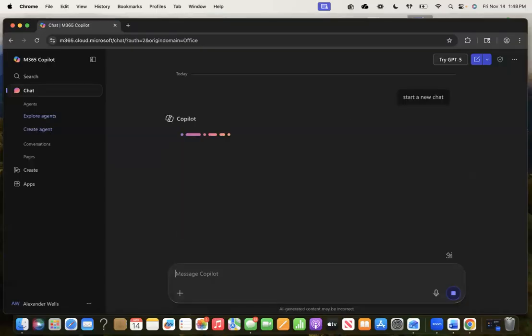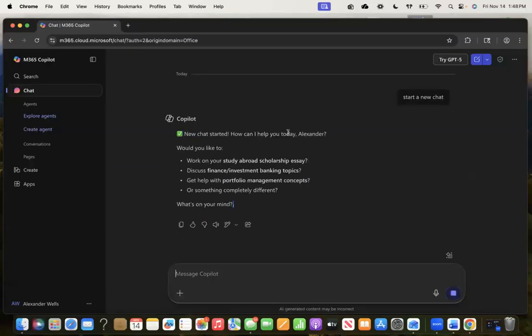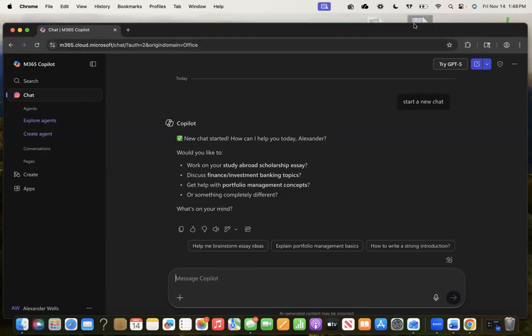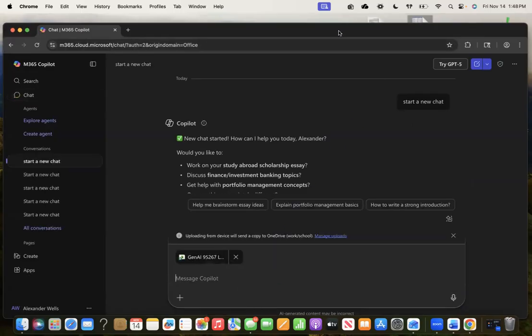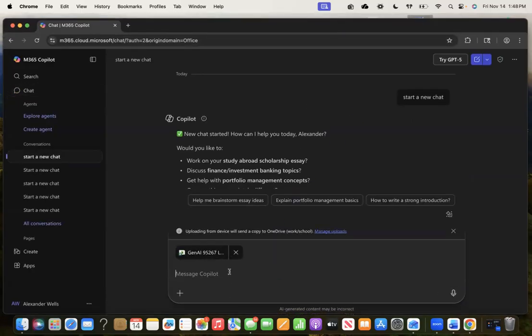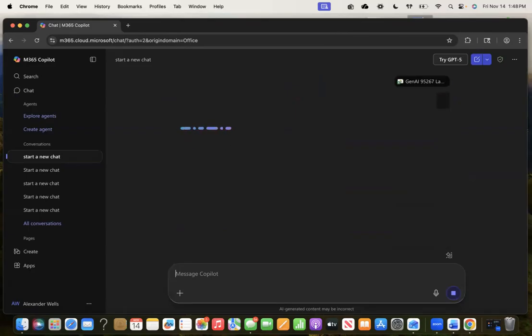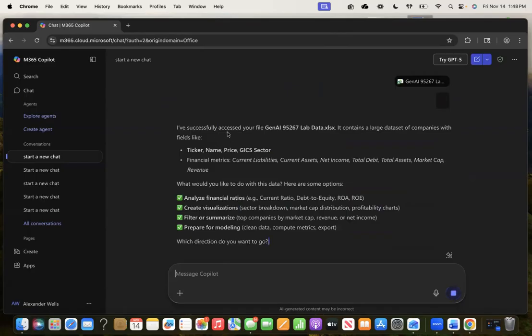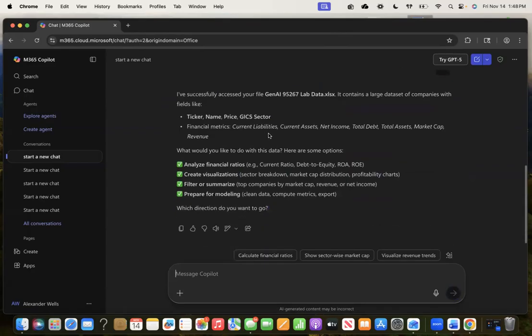chat. Okay, that was successful. So next up, we want to upload the data file into Copilot so it knows what we're working off of. Okay, it has successfully accessed the file. So which direction do we want to go?